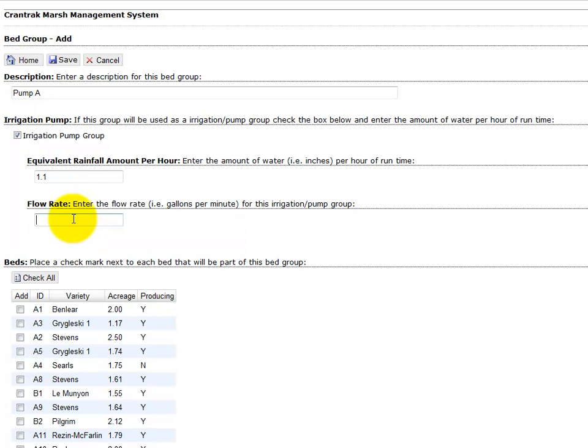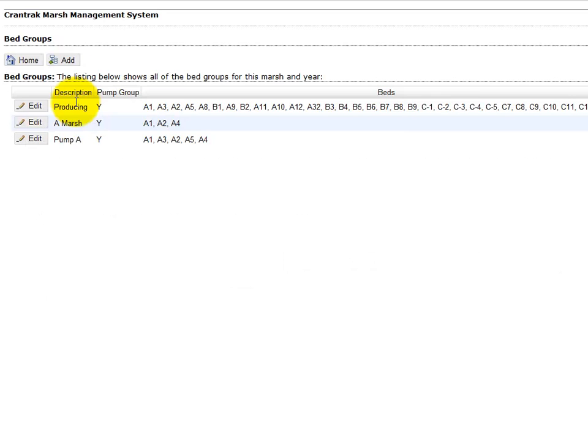And to calculate gallons, we need to know the flow rate. So however many gallons per minute of flow that pump creates. Then you're going to go down and select the beds that are part of that pump group. Click the Save button, and you now have a new bed group that is for Pump A. You can enter in whatever description you wish to enter into that bed group.